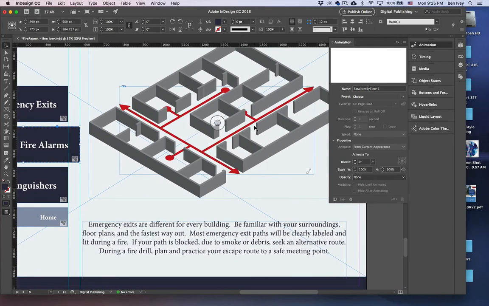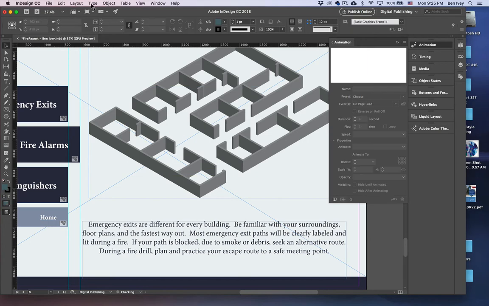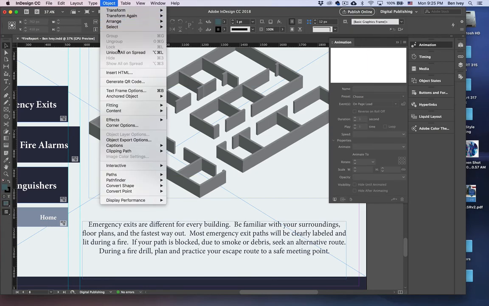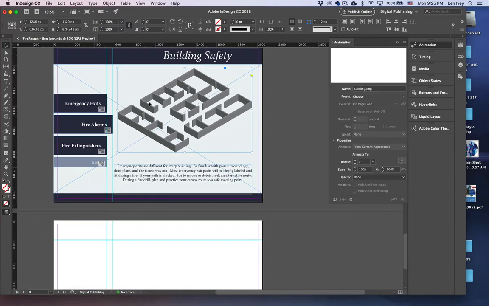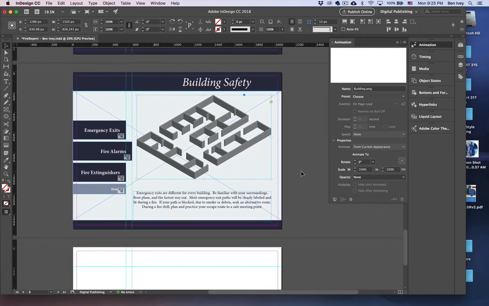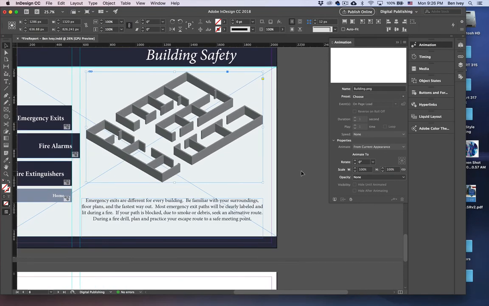Then we can select just our little escape route. Again, to get this one, we may have to lock down our buildings. Select this one and delete it. Let's go back up to Object and unlock the building. And let's place the markers where all of our fire alarms will be.